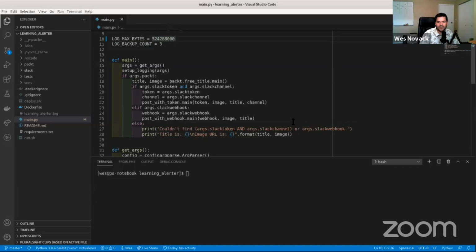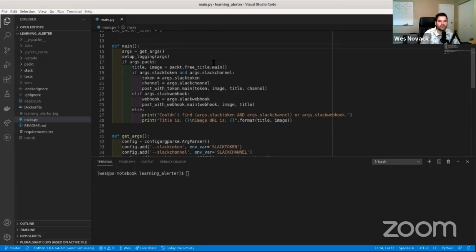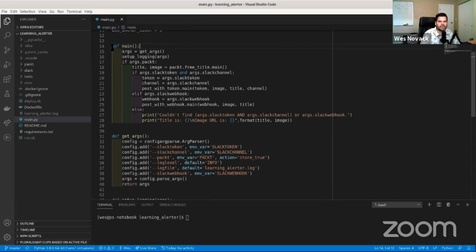Is it in the billions or the millions? Once you add back in those underscores, it drastically helps with the readability, and you can clearly see that now this number is 524,288,000 bytes.